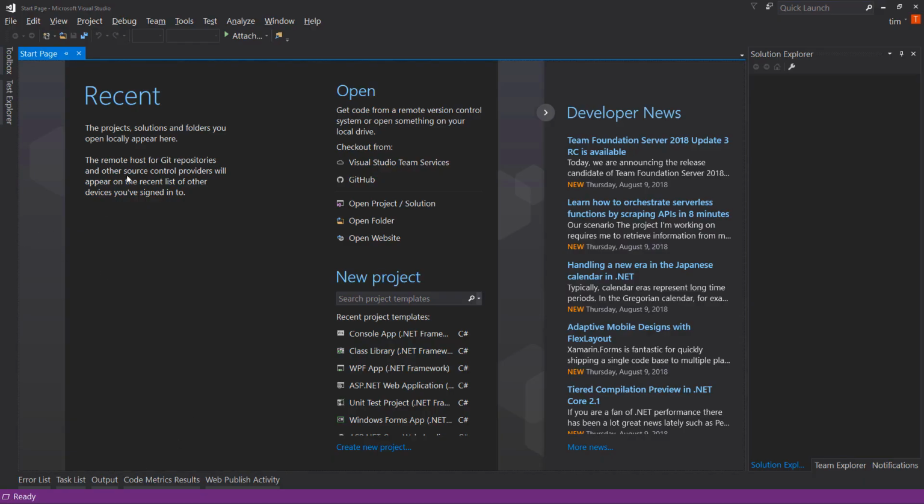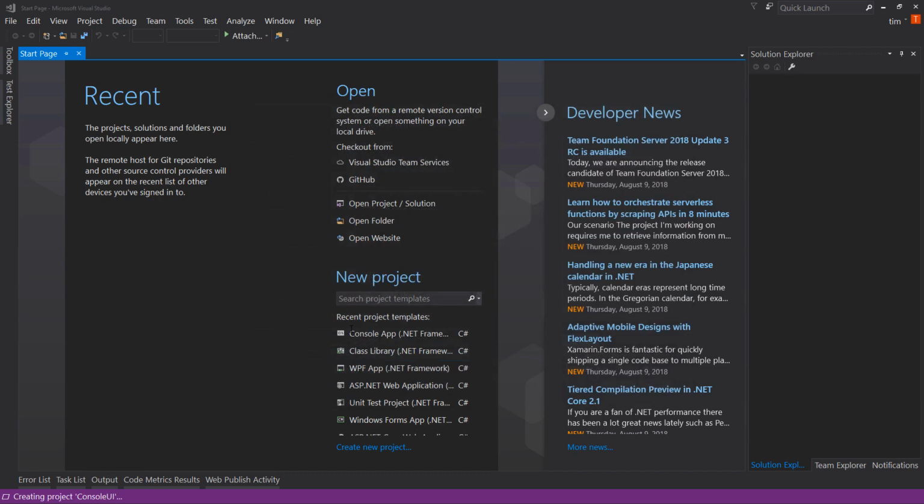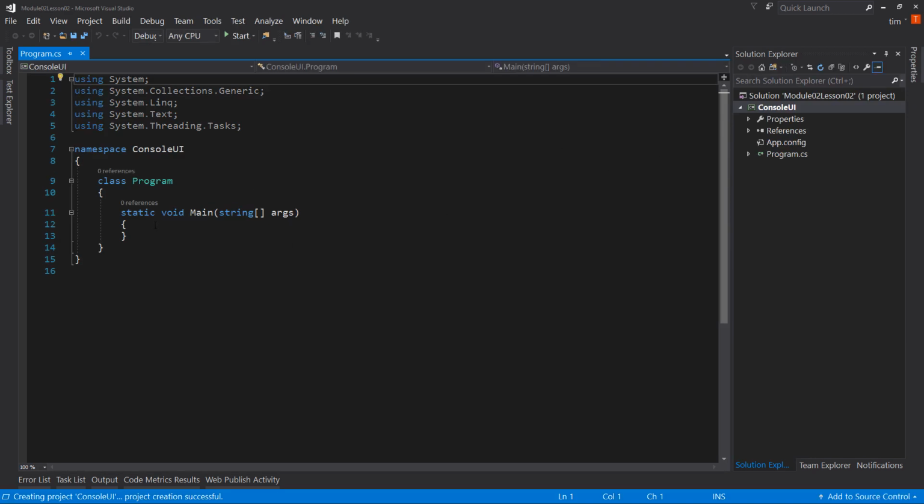So here I have Visual Studio. I'm going to go to Create New Project, Console Application .NET Framework. And let's choose a name. We'll give it ConsoleUI as the name, and the solution name we'll call Module 2, say 02, and this is Lesson 02. So once that loads up, we have our console application. Remember, the first thing you do is at the bottom, add our Console.ReadLine.